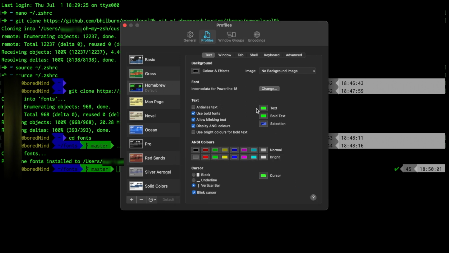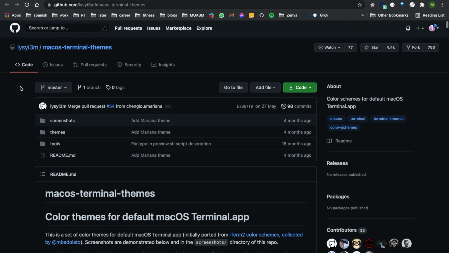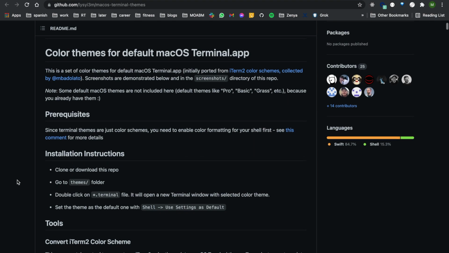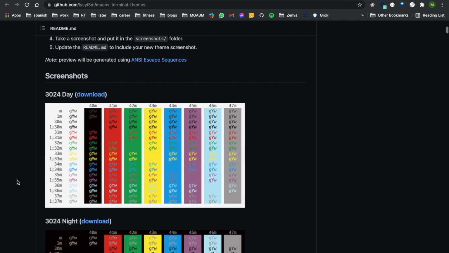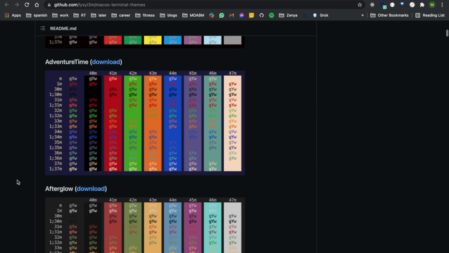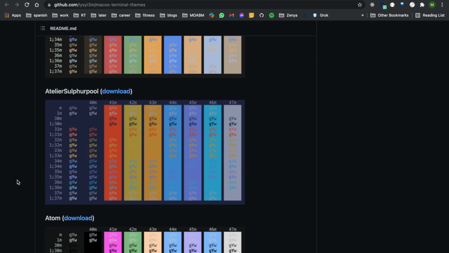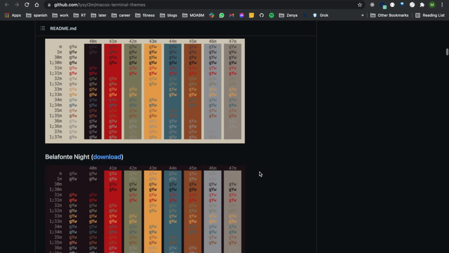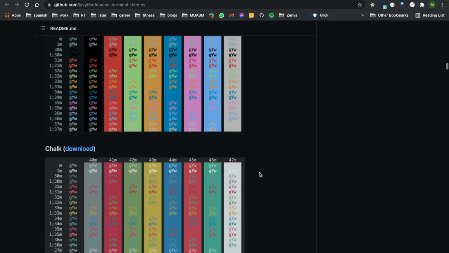Now that that's done, we'll move on to the next and the most fun step, which is picking your color scheme. I'm using these Mac Terminal OS themes, which I'll link in the description down below as well. And I spent an embarrassingly long amount of time scrolling through all of the different color palettes. So give me a couple minutes.